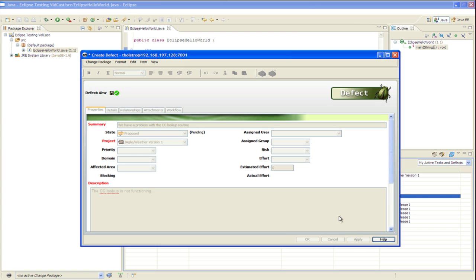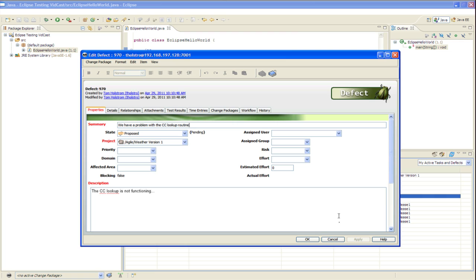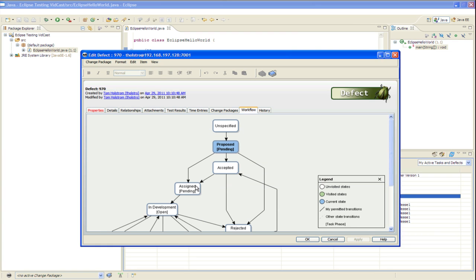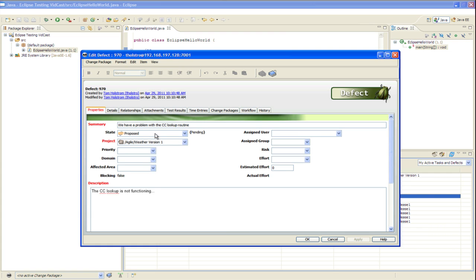Okay. I can then click apply, which will save my changes. Now this actual defect will not show up in my query, and the reason is my query is constrained by a couple of different things. Number one is the state. Number two is the assigned user. Once I put it in a development state, that is when it would actually render in my query.